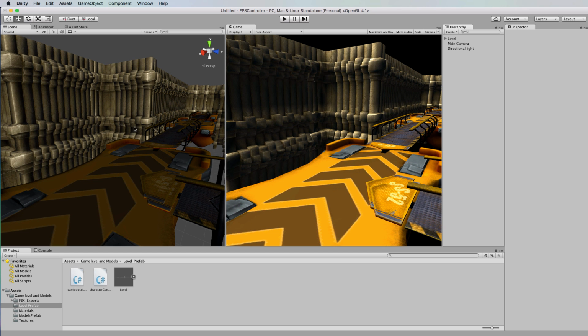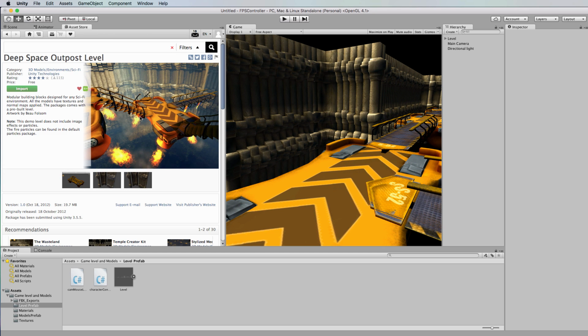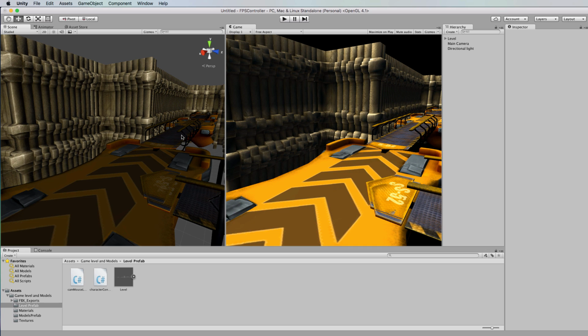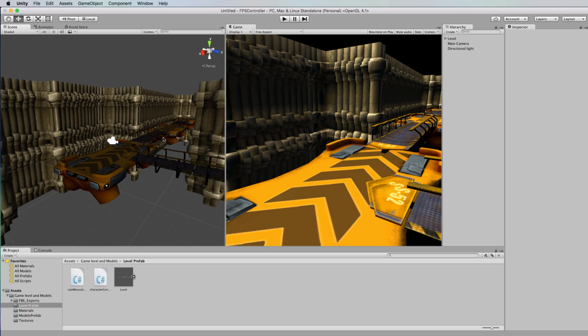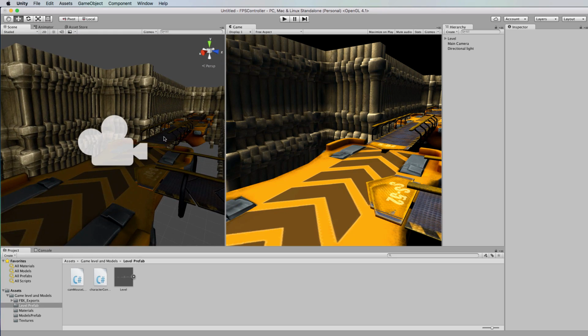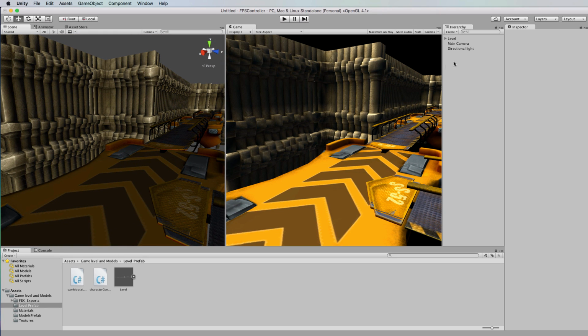Now, this model, which I got from the asset store, is one that Unity created, and it's actually really nice. I've imported that, but be warned that one of these gangways doesn't have a collider on it, so once you start walking around, you might fall through the ground, which is not desirable. Okay, so we've got our level. We've got a camera and a directional light, which comes by default. So let's add in our character.